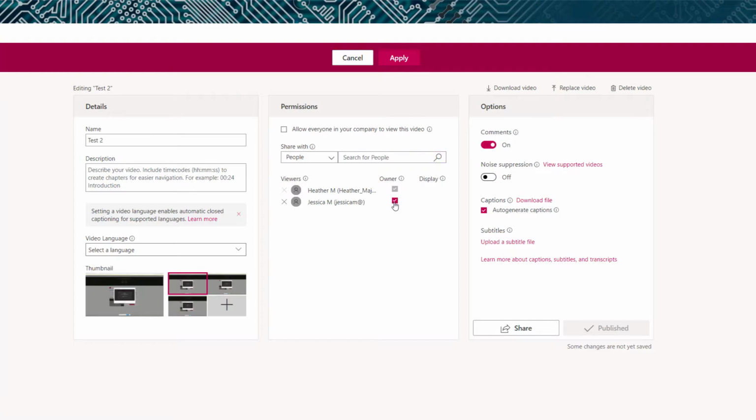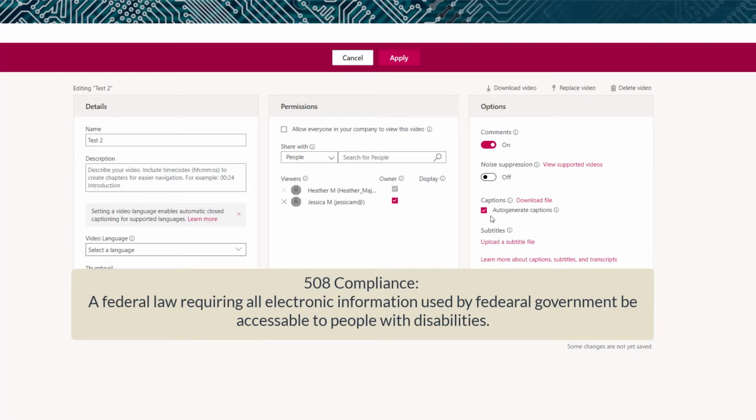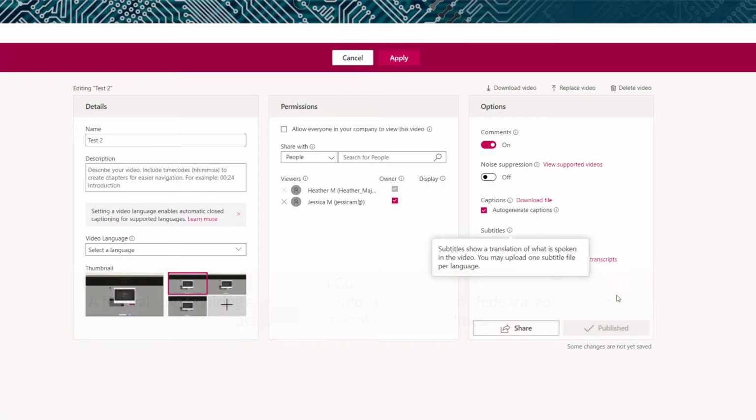I always suggest that you add at least one additional co-owner to every video so that if you leave your organization, somebody else still has access to manage the videos. In the Options section, you can choose whether or not comments will be allowed, and you can manage the transcript. I will be doing another video specifically discussing how to manage the transcript. This can be important, especially if you work for an organization that must be 508 compliant. Once you're done making your changes, you will click Apply.